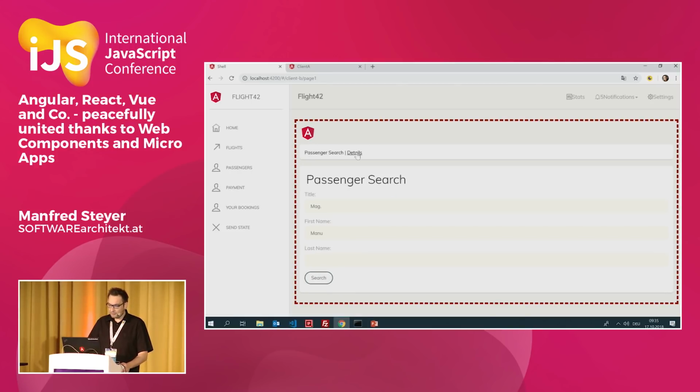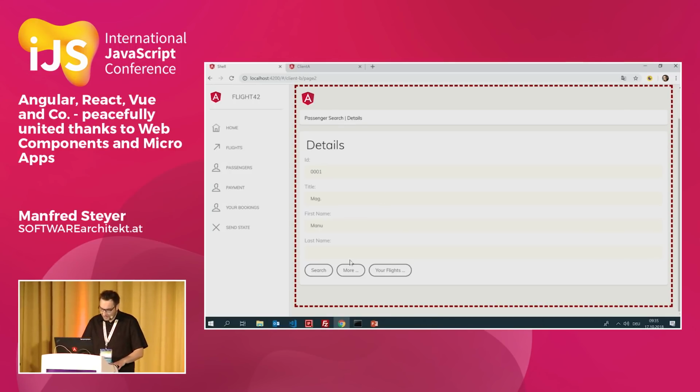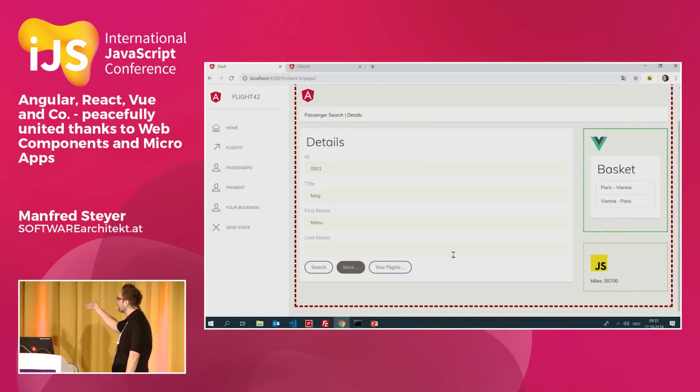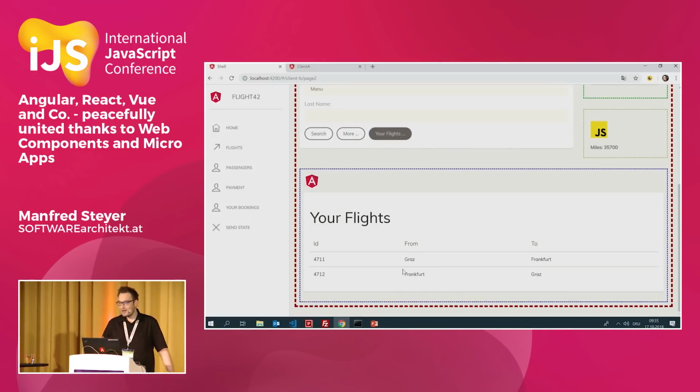We can also reuse widgets developed by several frameworks. For instance, when I'm clicking here, we are seeing that I'm reusing a widget from the Vue world and a widget I've created with Vanilla.js. And when I'm clicking here, we are seeing I'm reusing a widget from my blue client.